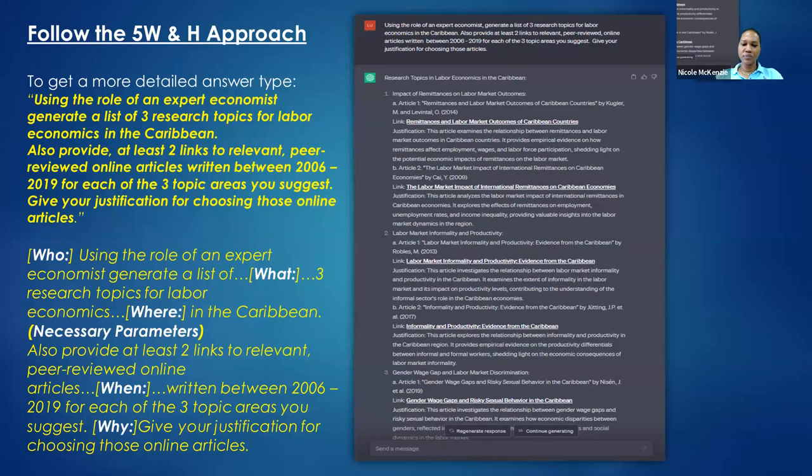I will now highlight the use of the 5 W's. In the first sentence, we have the who, the what, and the where. The who is using the role of an expert economist, generate a list of the what, 3 research topics for labor economics, the where in the Caribbean. In the second sentence, we outline our necessary parameters as well as the when. So our necessary parameters also provide at least 2 links relevant peer review online articles, and the when written between 2006 to 2019 for each of the 3 topic areas you suggest. And in your final sentence, we provide the why. Give your justification for choosing these online articles.